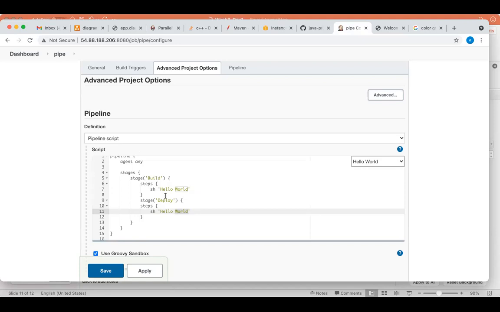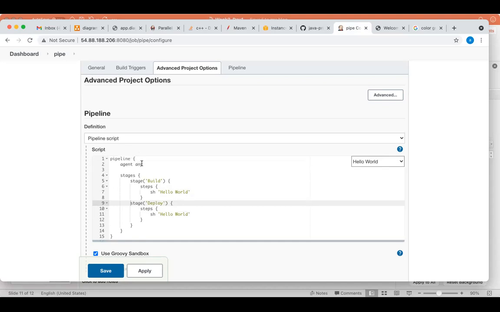But the most important thing is you have to really understand what is going on. Okay, you must have a stage, then you must have steps, you must have stages at the top, you must know what agent is and stuff like that. So from that, you are able to customize it.